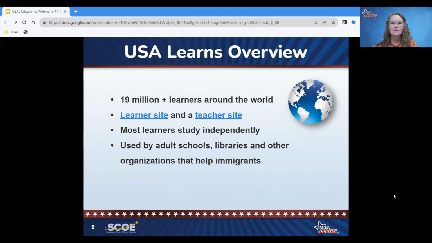We have been visited by more than 19 million learners around the world. And that number always blows me away and just makes me feel so proud of what we've been able to accomplish with this website so far. Just a fun fact, we have a learner site, and there's also a teacher site. And in just a bit, I'm going to give you a tour of the learner site, and we're going to talk a little bit about the teacher site.